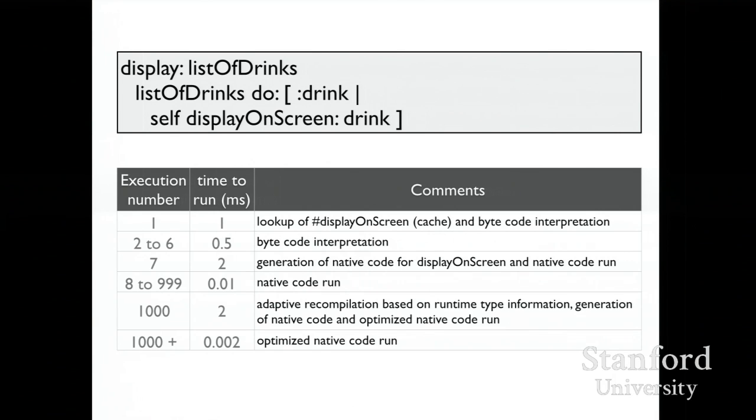So the traditional way this method will be executed on a conventional object-oriented virtual machine is as follows. The first time the loop body is executed, at the message send display on screen, the virtual machine needs to fetch which method is actually called for the specific selector, and then can cache it in the global method cache and can interpret the bytecode of the method. During the next few executions, it will keep interpreting, but will not need to perform the lookup because the lookup result is already in the cache.